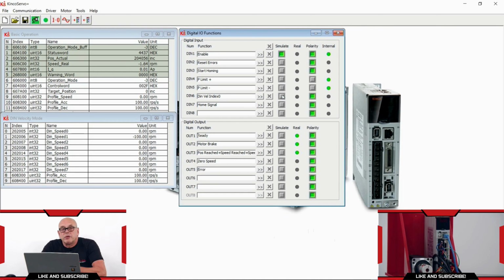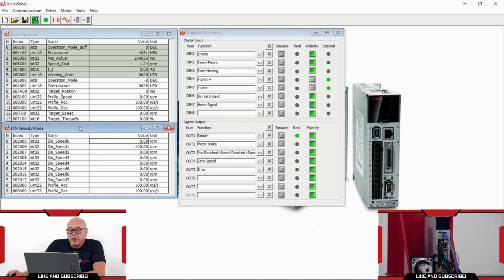Now, that's a very useful feature if you're using a PLC or a multi-switch input and you want to have multiple velocities in your application. That basically covers the operation of velocity mode.